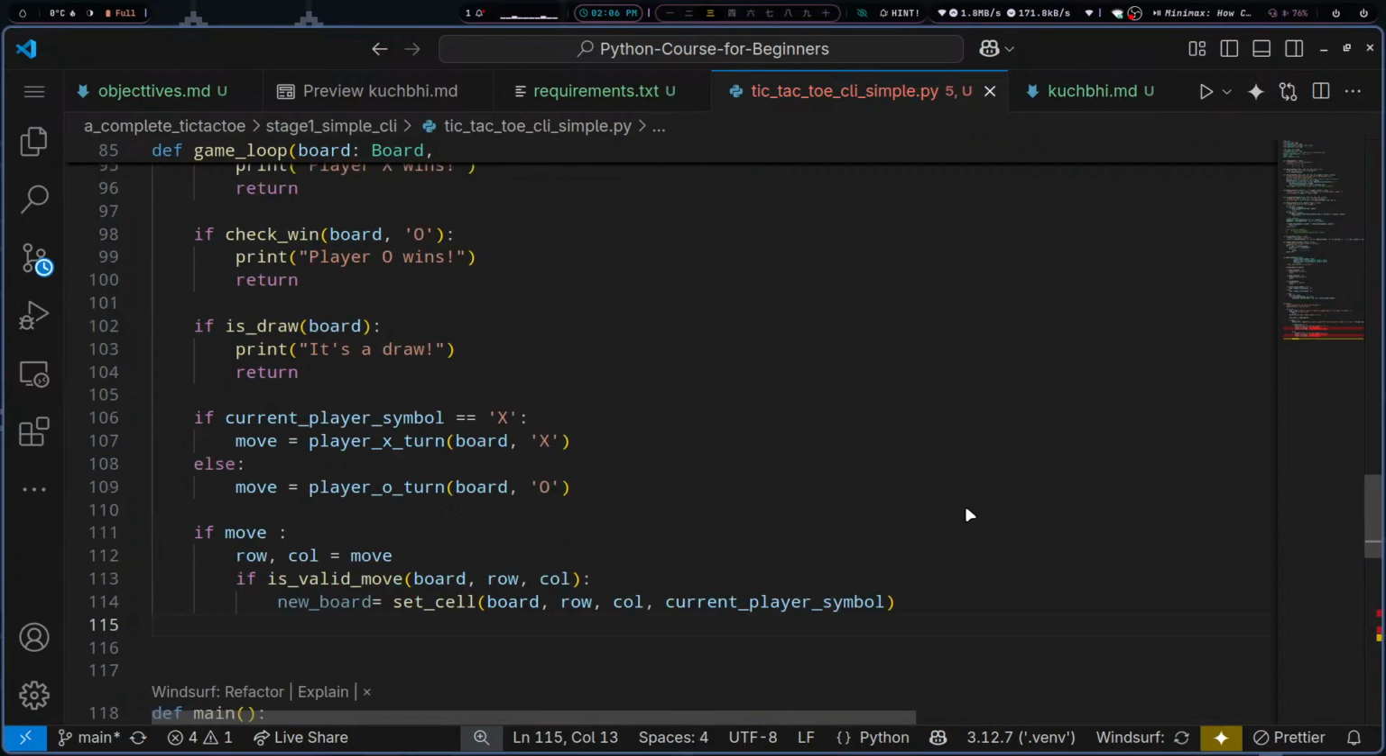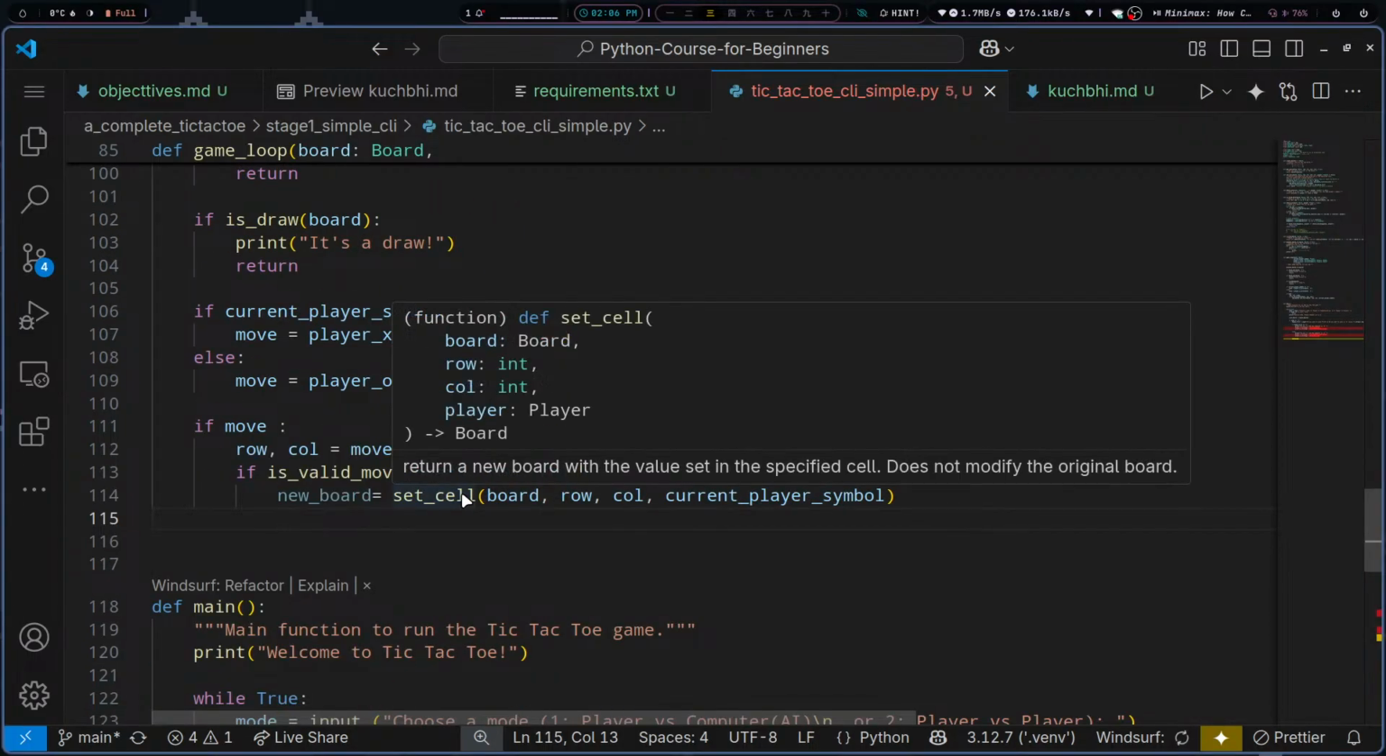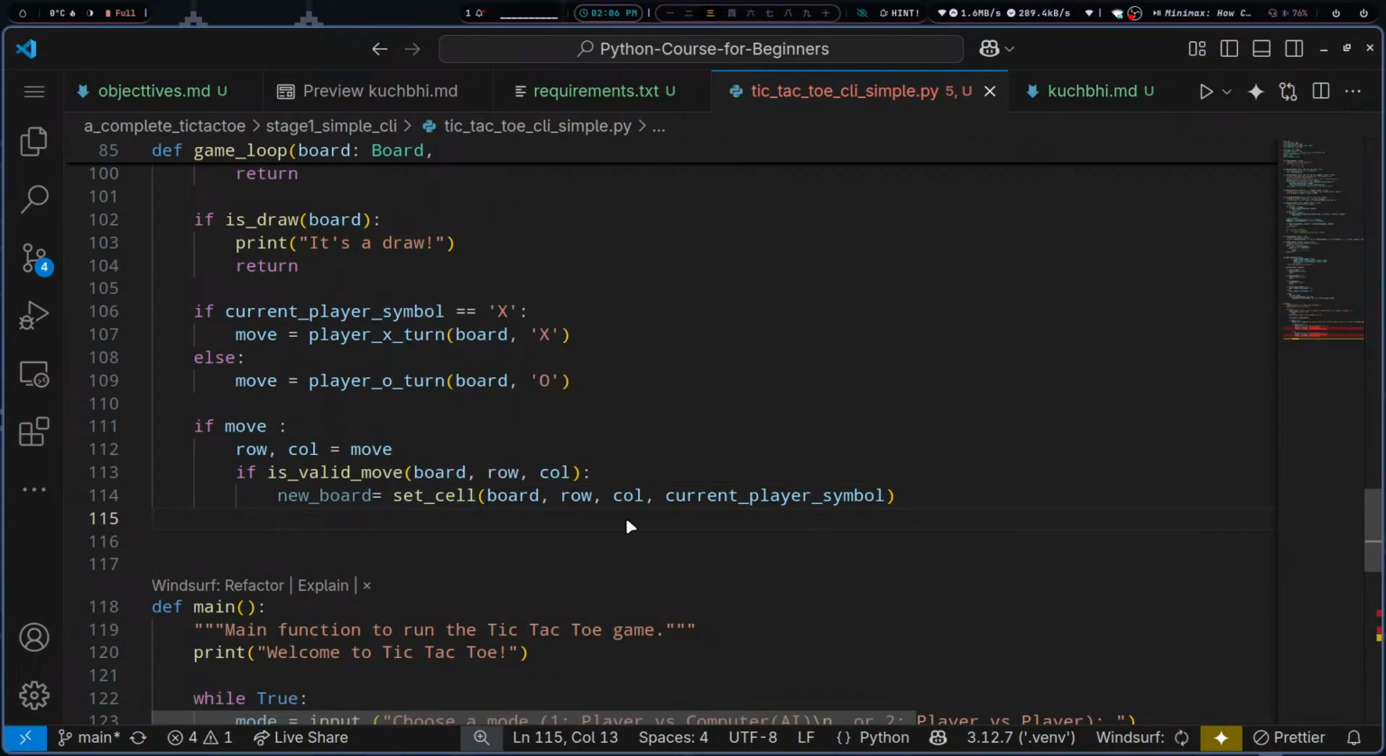Basically, I am taking the input from the user about where he wants to place his current symbol. And I don't want to change the board. I want to return a new board. See, I am returning a new state of the game. Okay. Do you get it? That's what I'm doing.